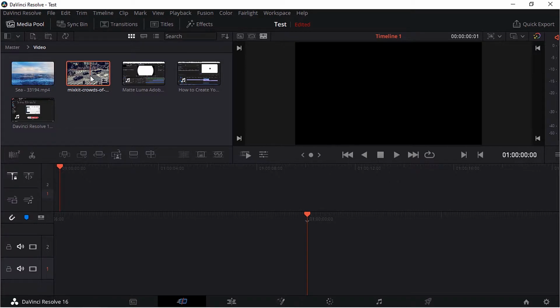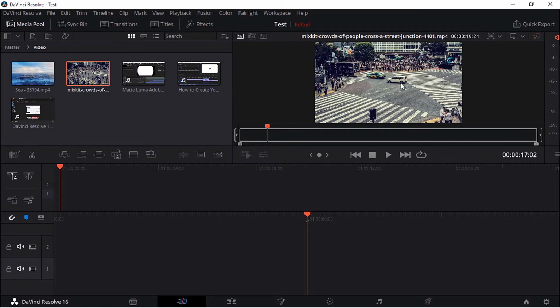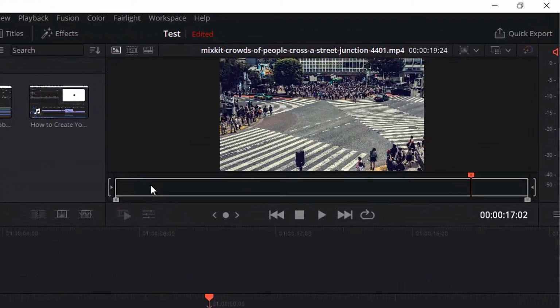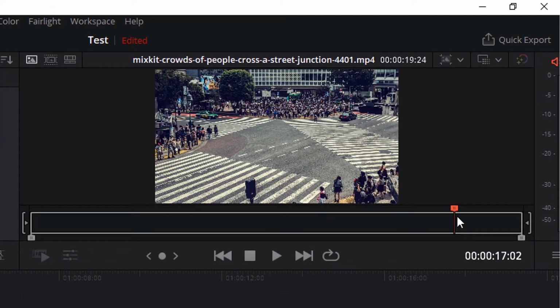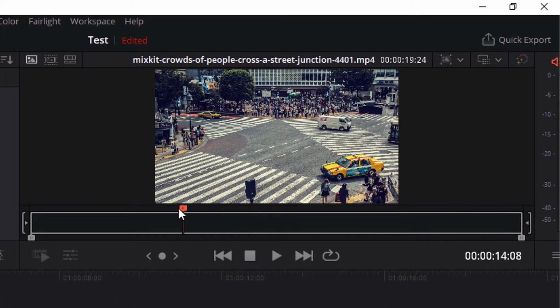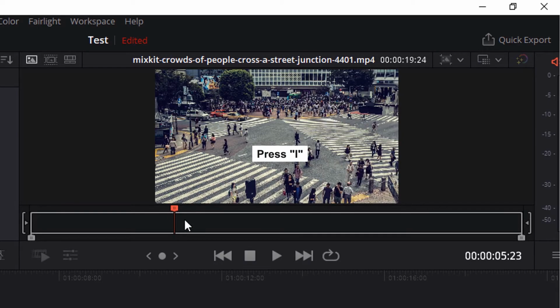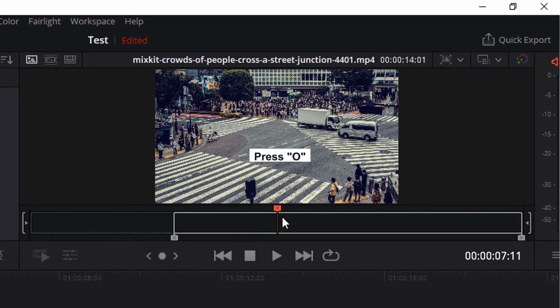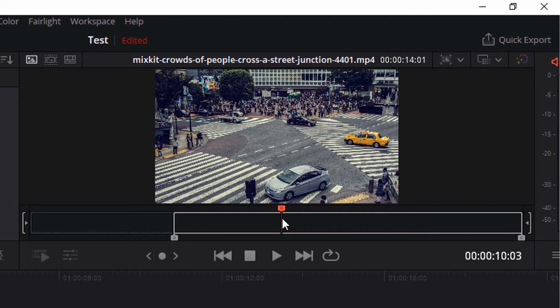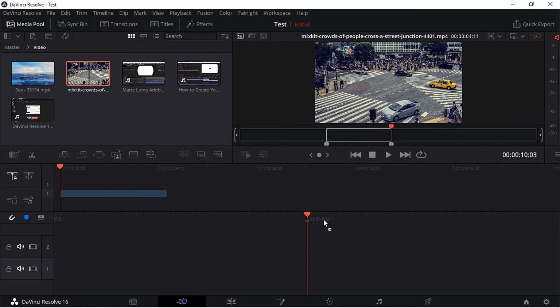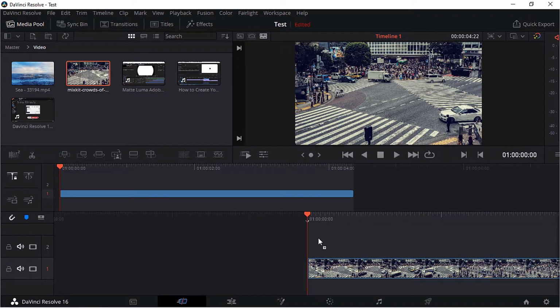When clicking on any video, it appears in the preview screen. If you want to take a specific part of the video and work on it in the timeline, move this little playhead to the beginning of the part you want and press the letter I. Move the playhead to the end of the part you want to take and then press the letter O. Now drag the selected part and drop it on the timeline.